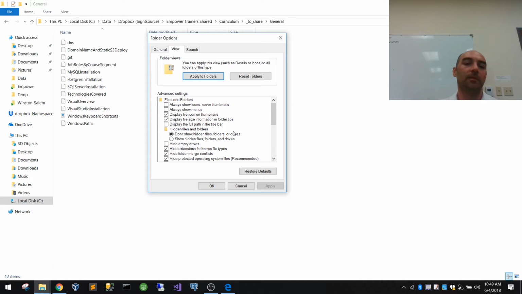Now here, there are 3 settings we need to change. Under Hidden Files and Folders, click on Show Hidden Files, Folders, and Drives. You're a developer, nothing should be hidden. On Hide Extensions for Known File Types, no. Show us the extensions. Sometimes we need to change them.